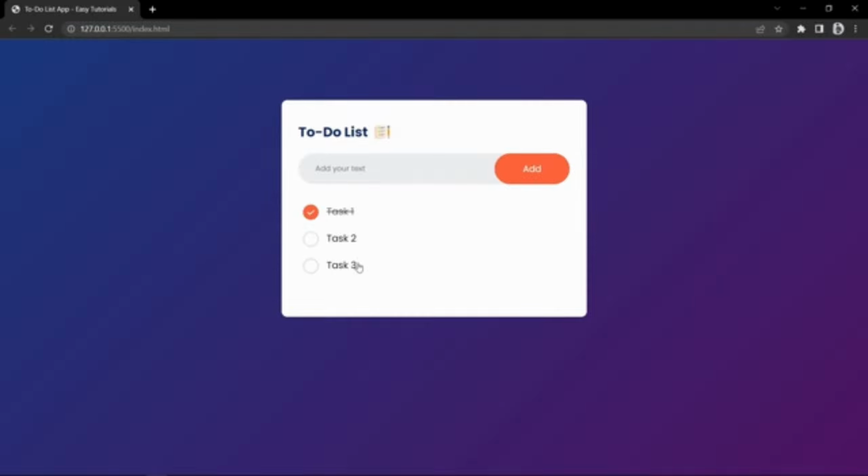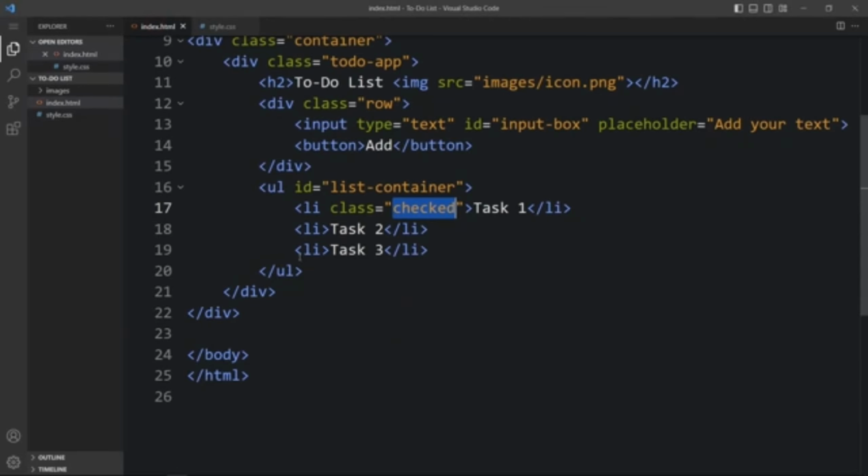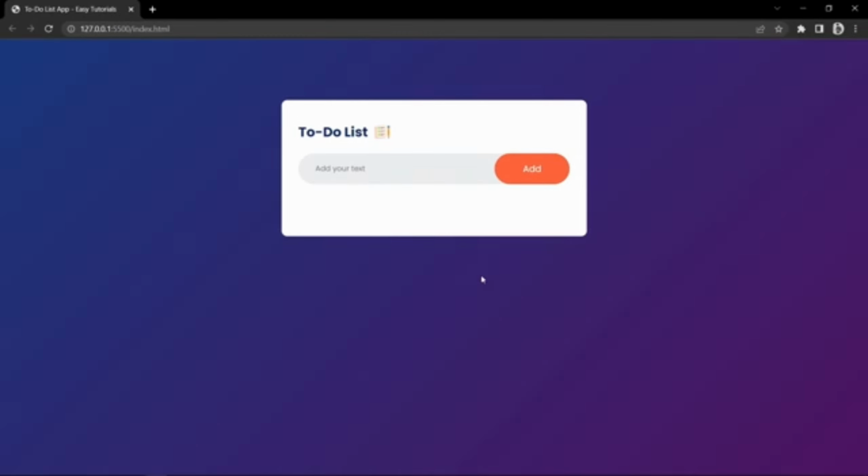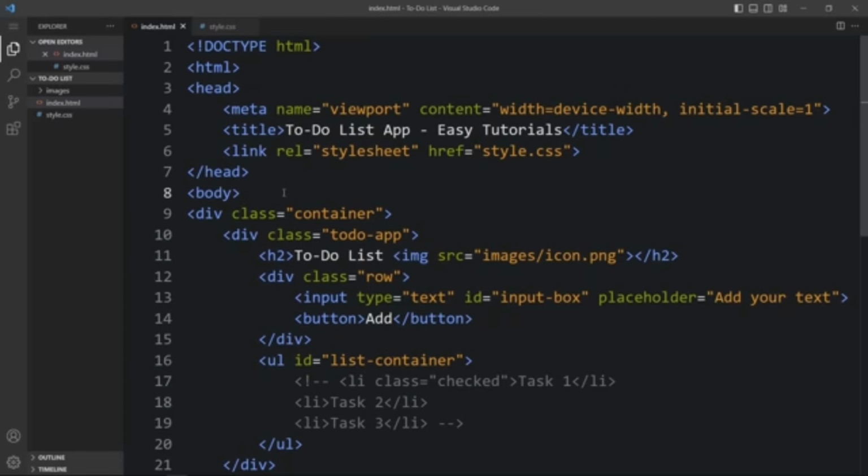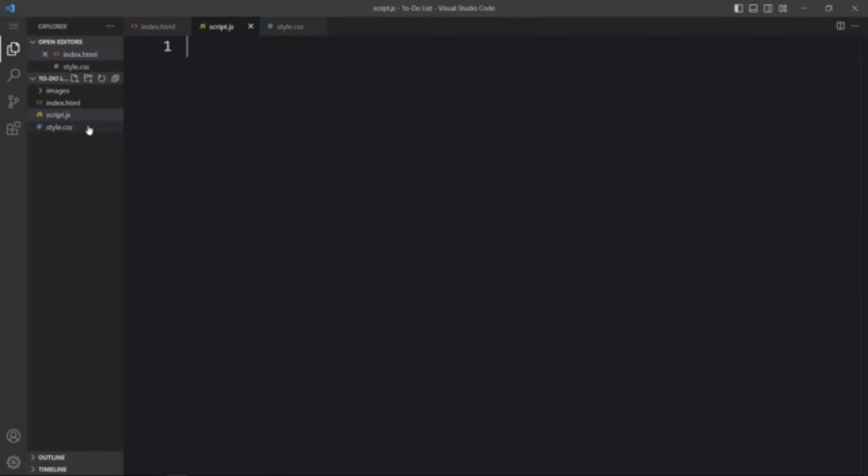Right now these task lists are displaying by default, so we have to hide this one, and we will display the task when we will enter any text in this input field and click on the add button. So let's come back and let's comment this one. After commenting this line, you can see it is hidden. Now we will add the JavaScript. To create a JavaScript file, we will click here and add the file name script.js. So this is the script file.